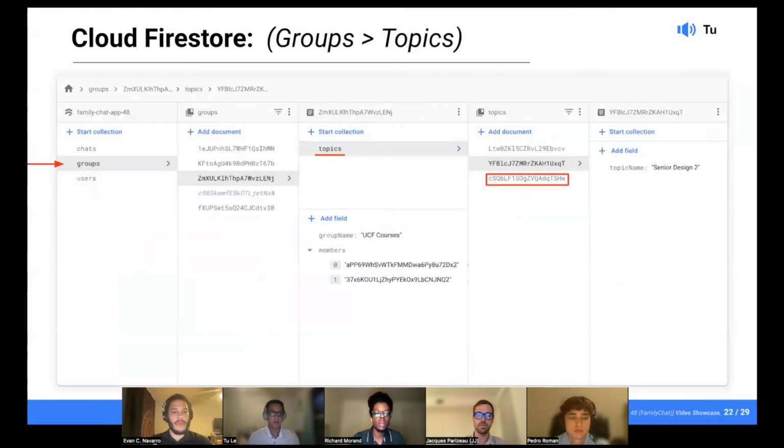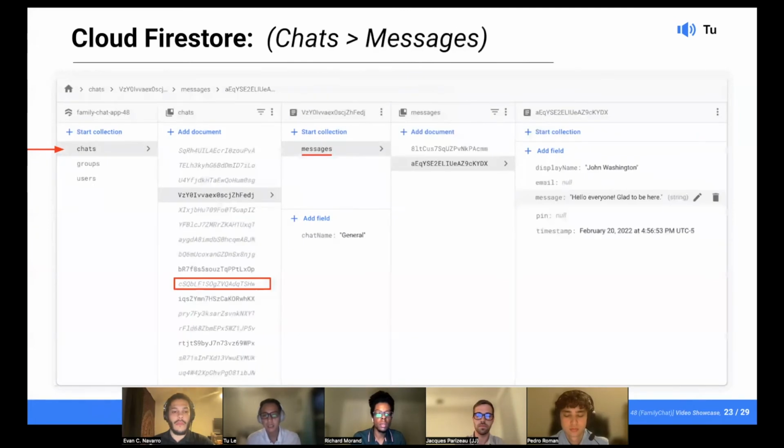And as we navigate through the groups collection, we will go into a specific doc. And then within that document, we will go into a sub collection, topics, where there will exist multiple topics for each group document. And as you can see with the highlighted CSQBL doc ID, it also exists inside of our chats collection, thus establishing the relationship between which chat belongs inside which topic. And then from there, you'll see a nested message collection, which houses all of our messages.